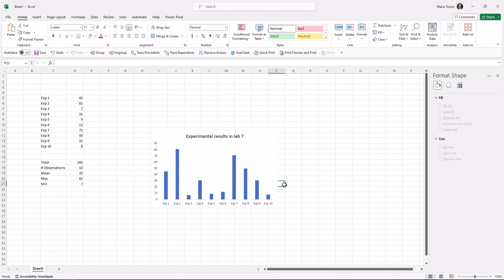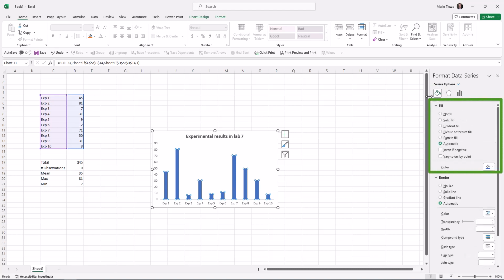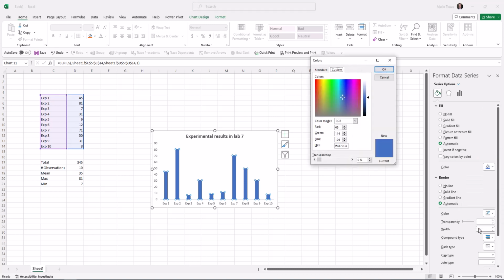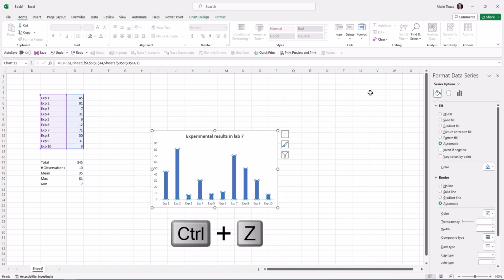We could change the color of the column charts by clicking on them. Clicking on any one of them will highlight the entire series. Again, under the bucket, this time we're interested in the fill category. We can select here and select a color that we want, or we can go to more colors where we can type in our RGB code or our hex code. I'm just going to pick a random color here, press OK. You can see the entire series is now changed. I'm going to press Ctrl-Z again, undo that.